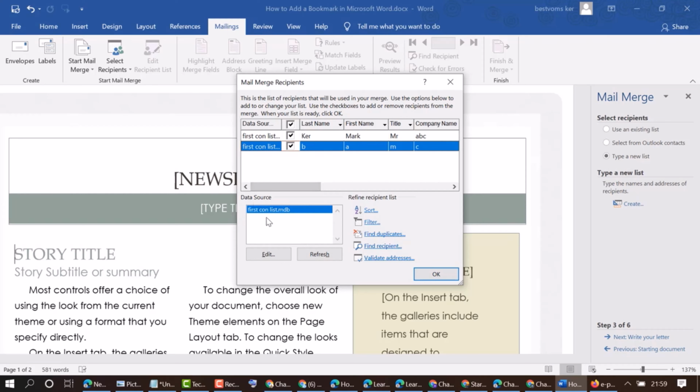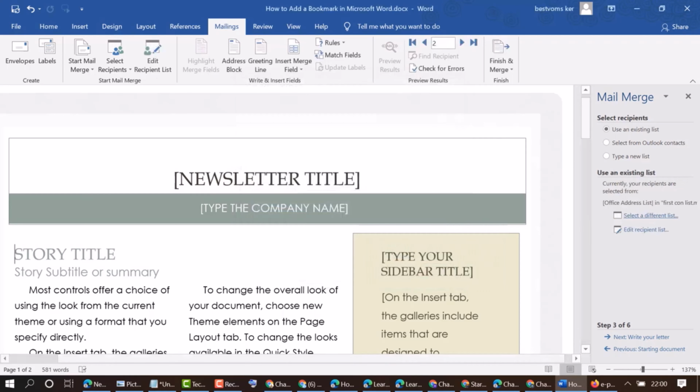Data source: select if you have multiple. So you will find a list here. Select that. Refine the recipients list by sorting alphabetically. You can filter. You can find duplicates if there is more than one database in there, with the same name or same email. If you are ready, click on OK. So this third option is finished.